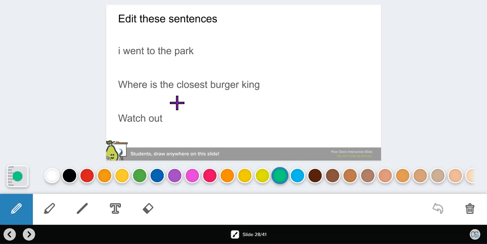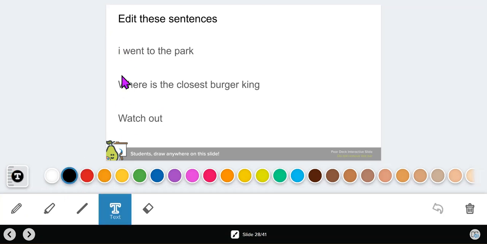You can also use the drawing tool for editing sentences. So just as we added punctuation with our draggables, we could also go in and use our text feature and make little text boxes like this. I'm going to change my font color actually. So I'm going to make this a capital I. If I make my capital I, I can put it right there to change the sentence. I could also type a period, and then I could move it to wherever it needs to go.